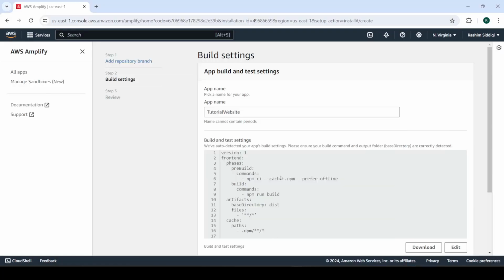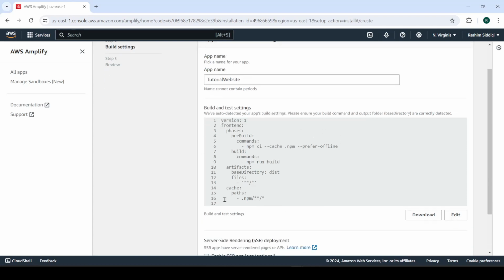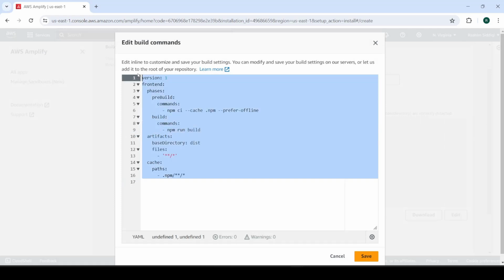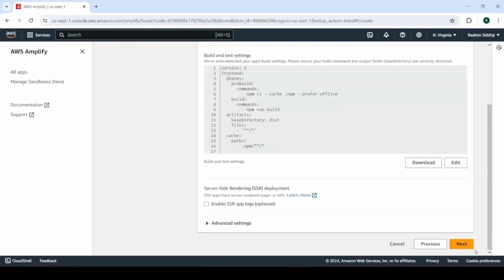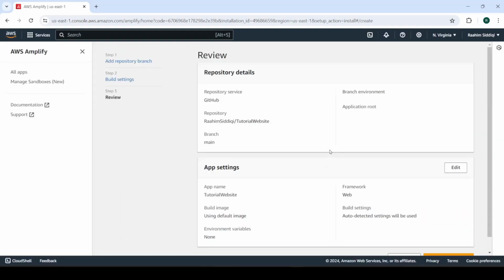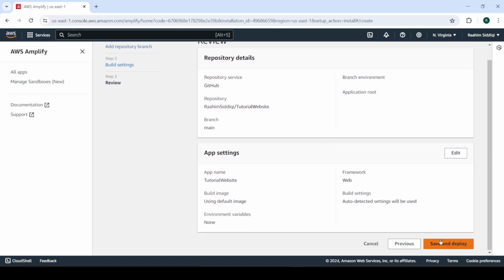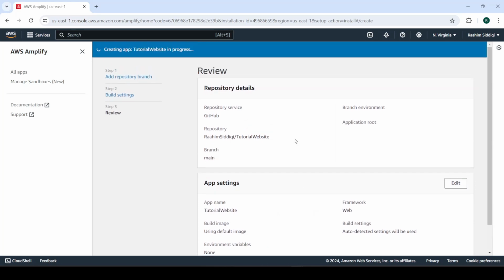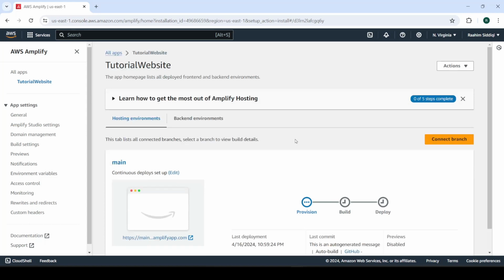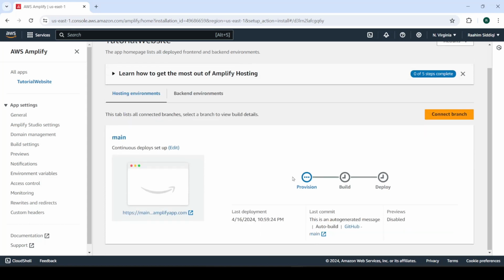Back here, if you feel like some changes should be made or you want to make some customizations, you can click edit and then make some changes here. So let's continue. The default settings should be fine in most cases. Save and deploy. Now it's done, but it's going to take some time for it to be provisioned, built, and deployed. So I'll just skip ahead until it's finished.